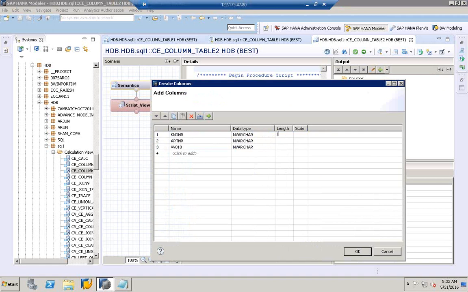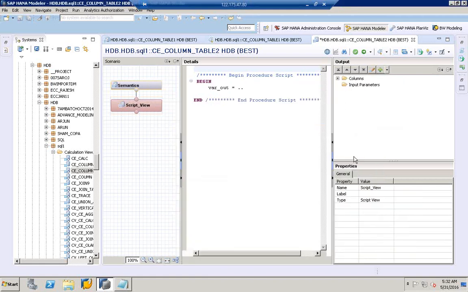So KNDNR, the length of the customer is 10. Material. Length of the material is 18. VV010. Decimal. Length is 15 and decimal scaling factor is 2. So we have given the output and click OK. So this is the expected output.